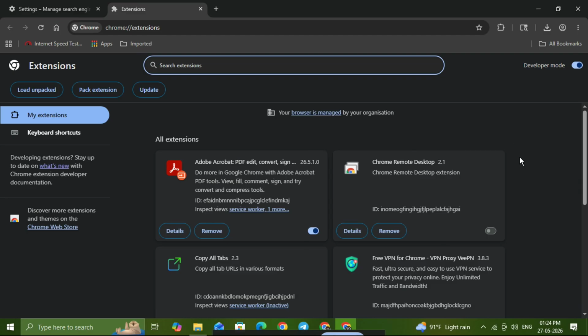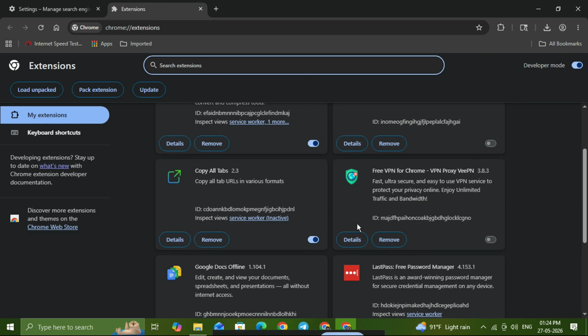Look for anything unfamiliar, especially extensions with names like Unknown Tools, Search Tools, Coupon Extensions, Toolbar Extensions, or anything you do not remember installing. If an extension looks suspicious, or if it is related to search hijacking or browser redirects, remove it immediately. To remove one, simply click Remove or delete the extension from Chrome. If you're not sure whether an extension is safe and you don't actively use it, it's usually better to remove it and test Chrome again.